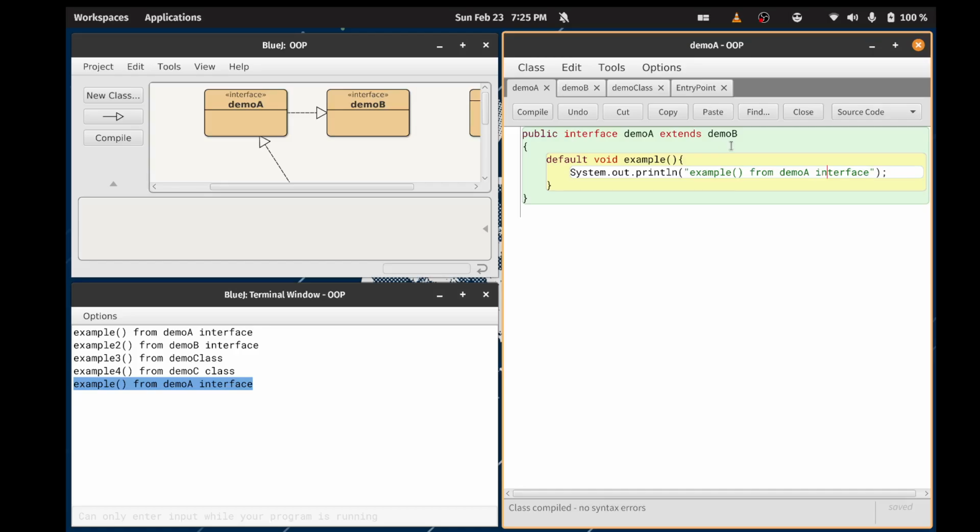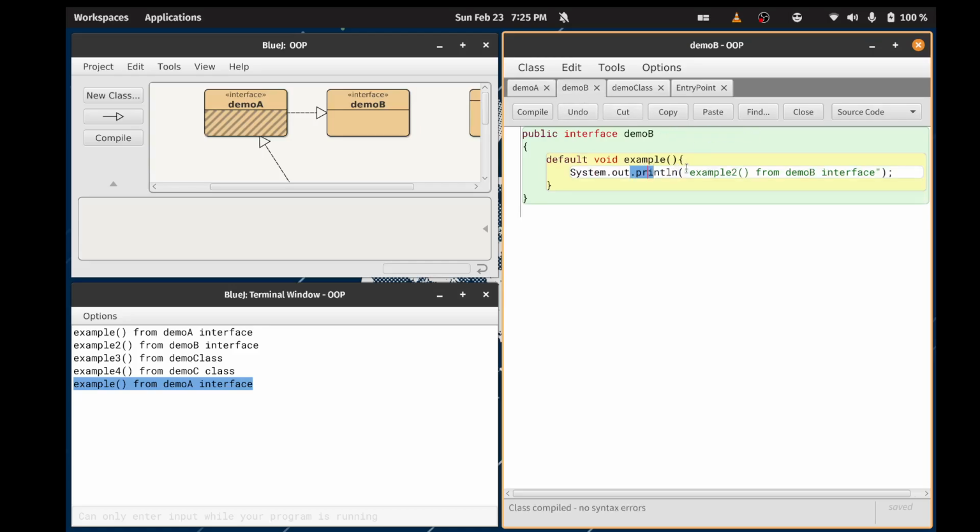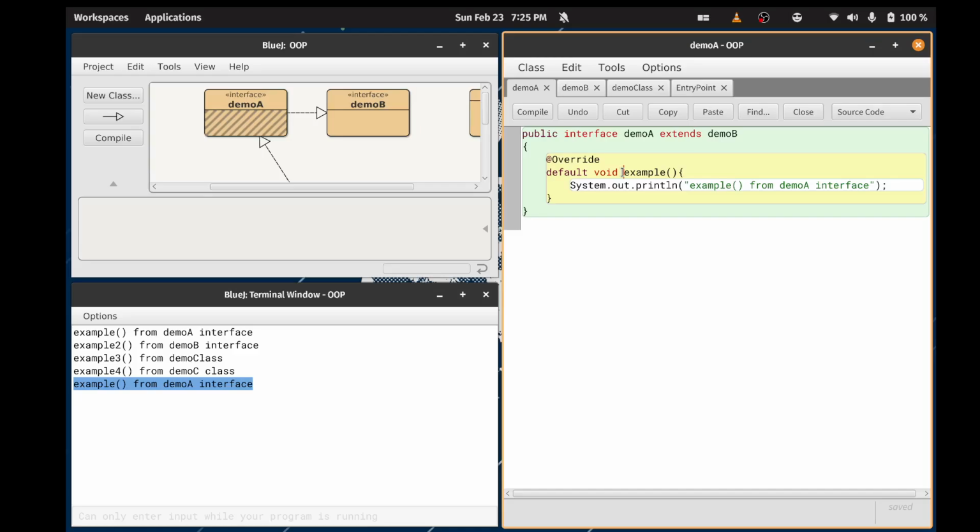Very simply, this is simple method overriding. Remember, your parent has a method called example. Its child has the same method called example. That means you are technically overriding demo B's method. Where? In your child class. Sorry, child interface. So you can actually override your parent interface's method in your child interface.